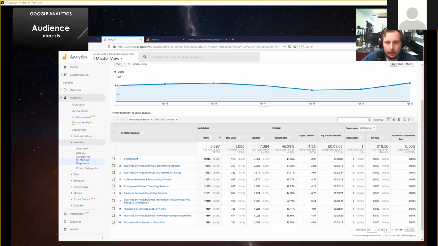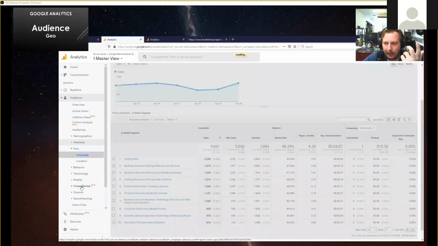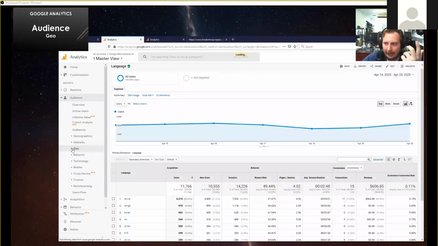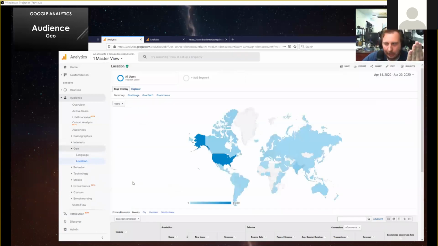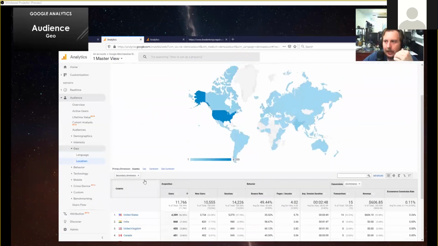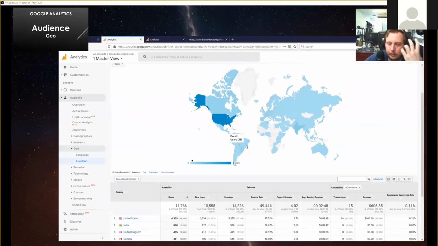All right, so next I want to go into geo. This is geographic location and language data. It's pretty simple and straightforward. You get a language that most commonly uses the website, and you can actually also look at a chart to see where a majority of the users who are using your website are coming from.